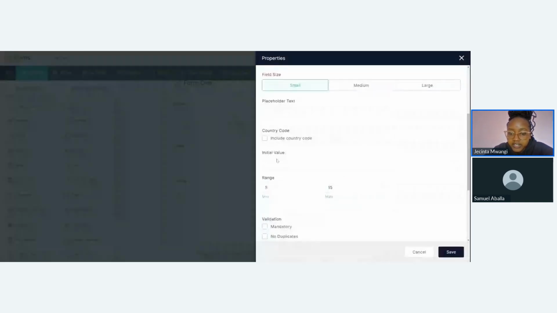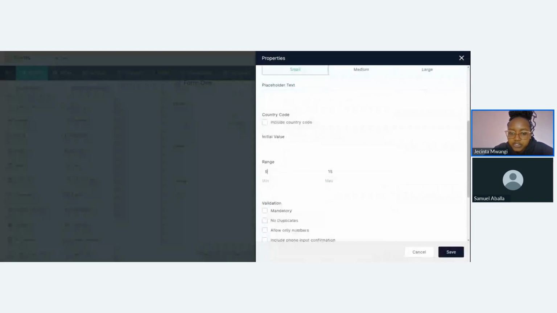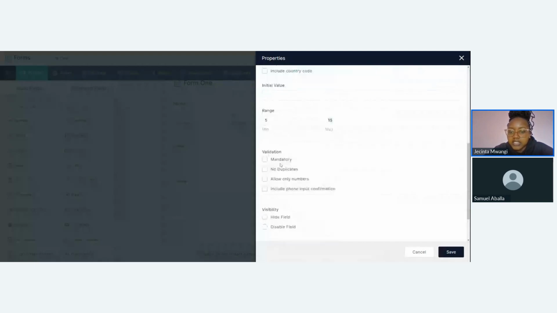You can even add a range. So maybe the number should have a minimum of 5 characters and 15 characters max. You can even add this as mandatory. Make sure there are no duplicates. Allow only numbers so that someone does not put a letter in it.